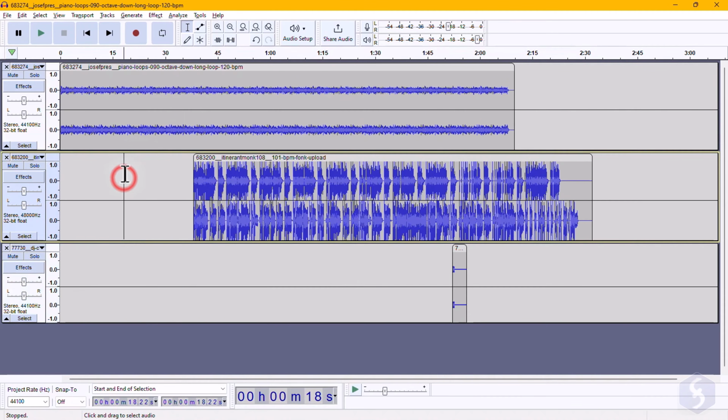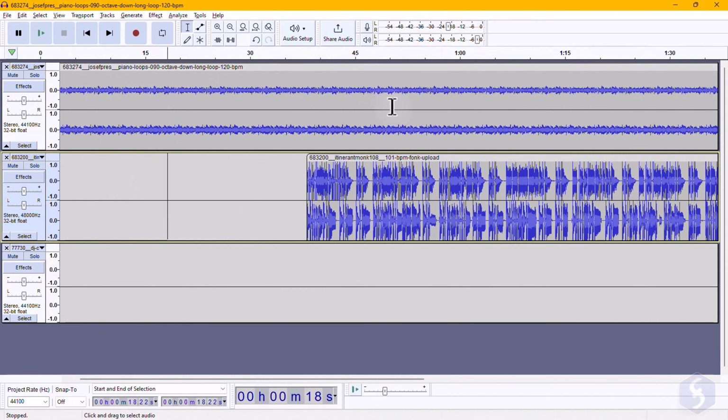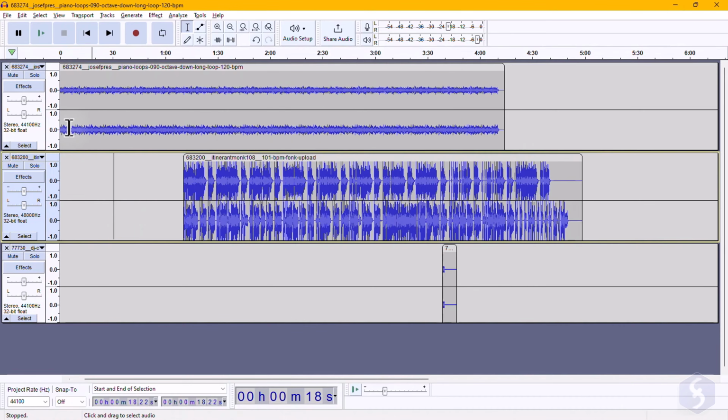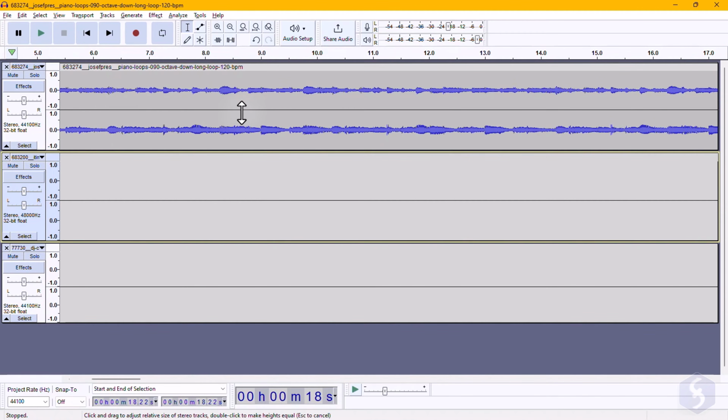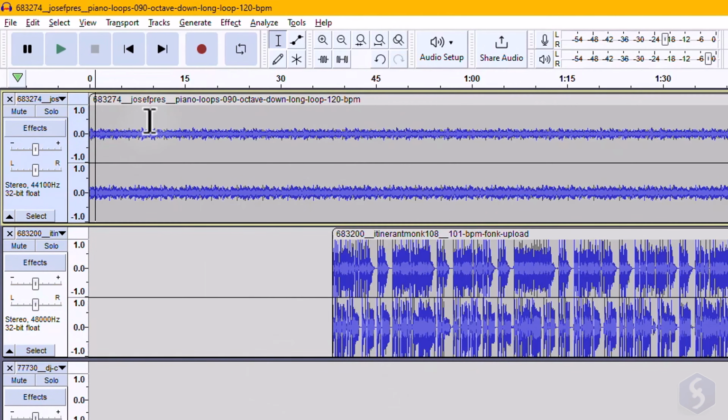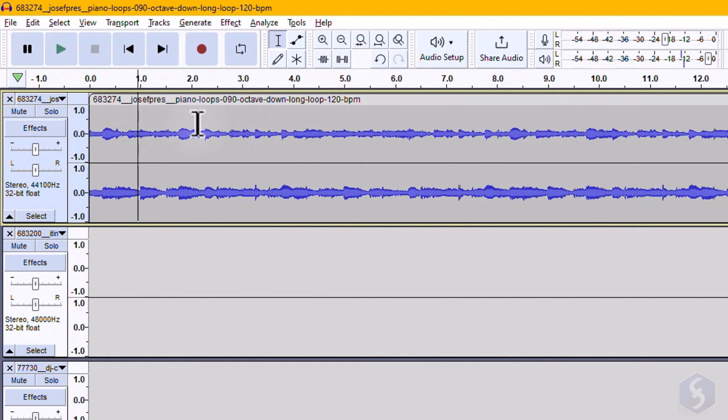To navigate through the timeline, you can hold the Control key and use your mouse wheel to zoom around the cursor. Alternatively, you can click on Fit Project to Width to fit the zoom to the entire project. To play back audio, you can use the player buttons at the top of the interface. You can also use the spacebar key to play and stop, or the P key to pause and resume playback.